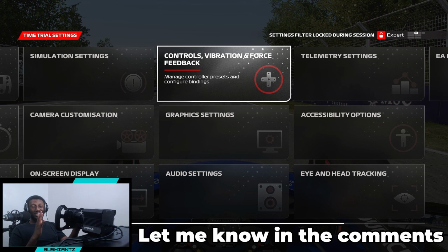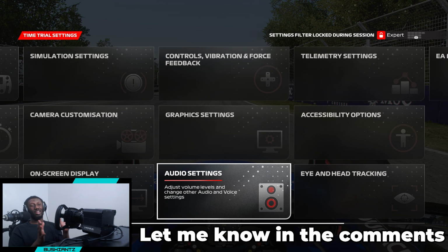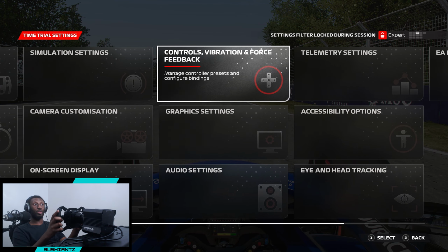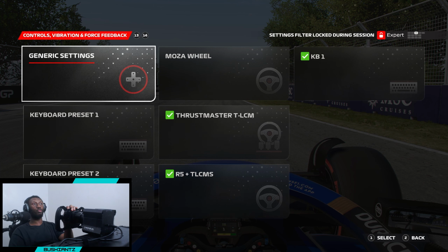Now, I want you guys to let me know in the comments if you do want to see any other settings that I have going on, but for now I'm only going to show you the ones that I feel are the most important. And so lastly, we're going to go into our force feedback settings. Now, I am using a Moza R5 wheelbase, which only works on PC. So if you have this, or if you have the R9 or anything like that, you'll probably be using similar settings to what I've got here.